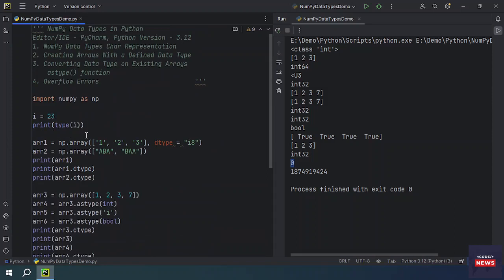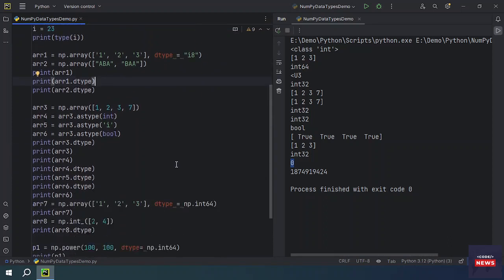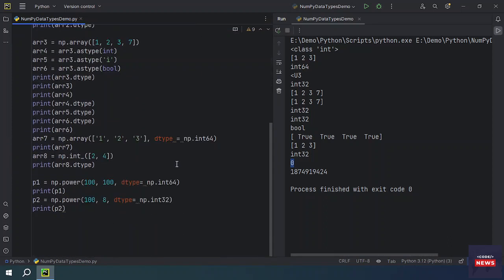We have seen NumPy data types character representation. There are multiple character representations so that you can create different types of arrays in NumPy. We have seen how to create arrays with defined data types. We have seen how we can convert from one type to another with the help of the astype function, and we have seen overflow errors, which we have to be very careful about while choosing data types for values which are going to be bigger at runtime.